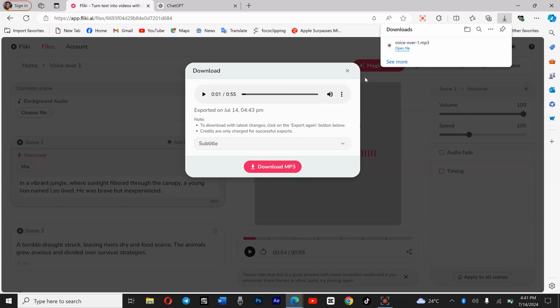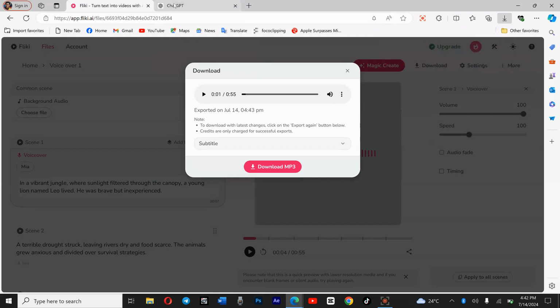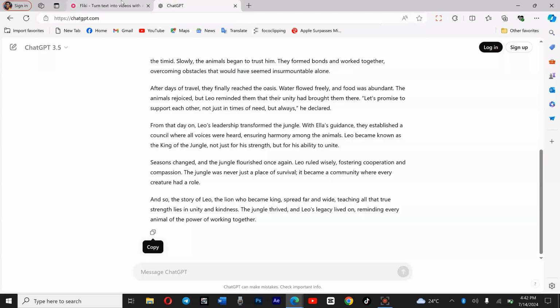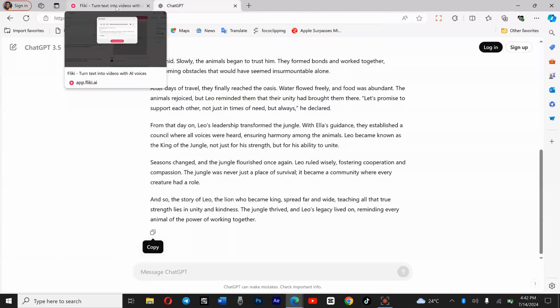So guys, that is how you use Fliki AI to convert your text to videos and also to audios. We only use two sites. We use the fliki.ai site, and we also use chatgpt.com, formerly chat.openai.com.